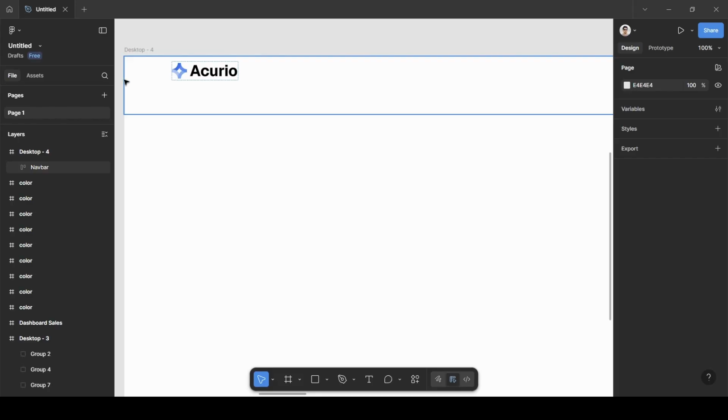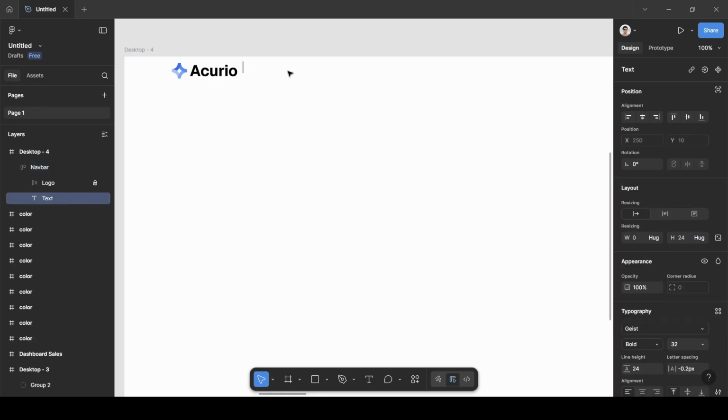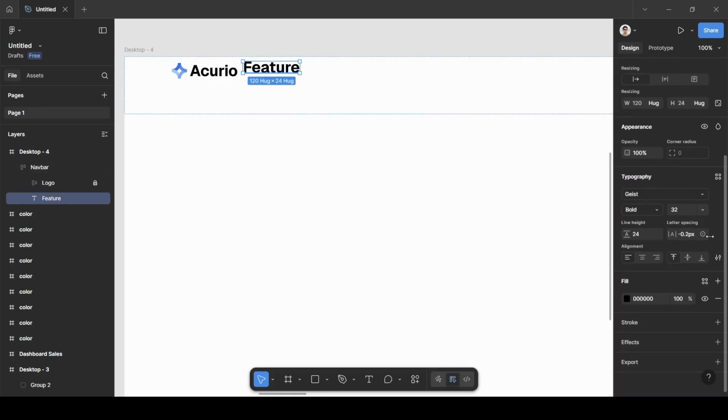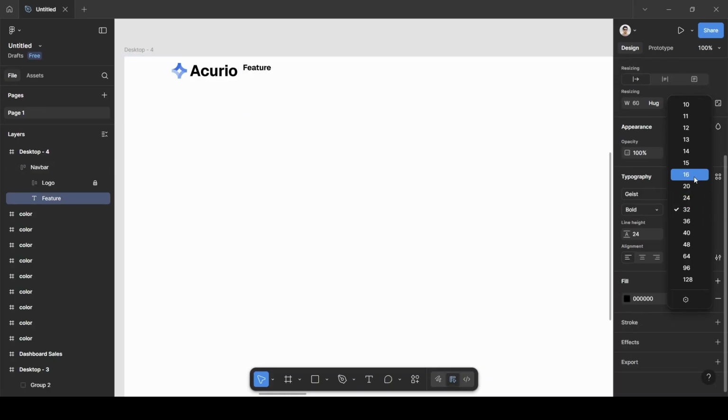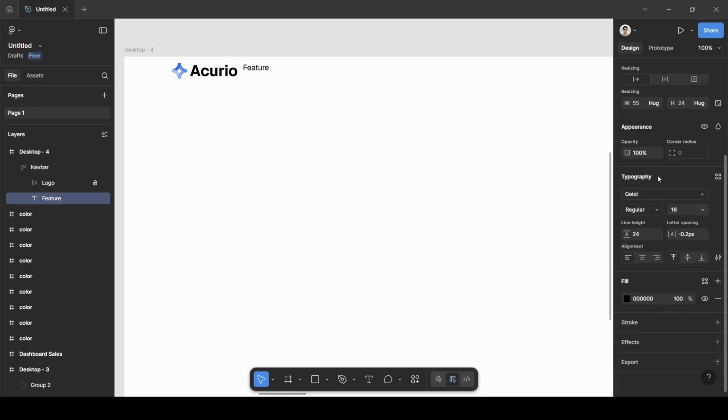So next thing, I'm going to select our navbar frame, and I am going to press T and then write some text. The text is going to be Features, the first nav link, and then I need to change its font size. Font size is going to be, I think, 16. And it's going to be regular font weight, and I will leave these settings as they are.